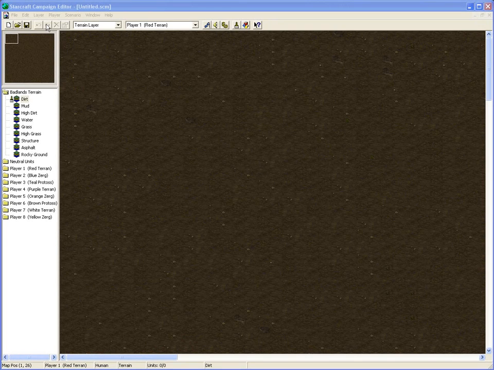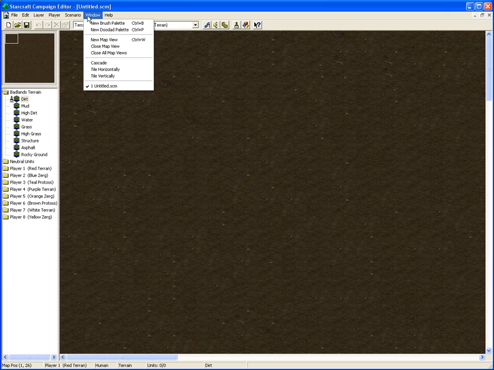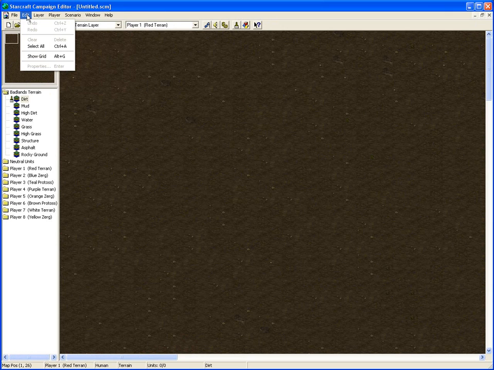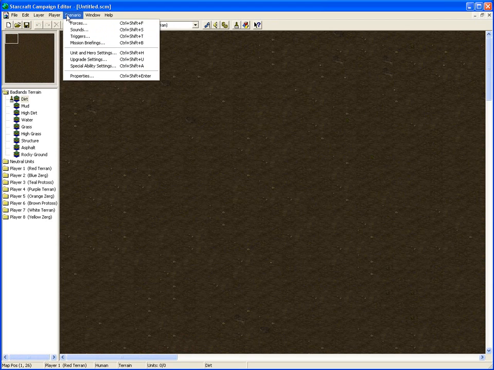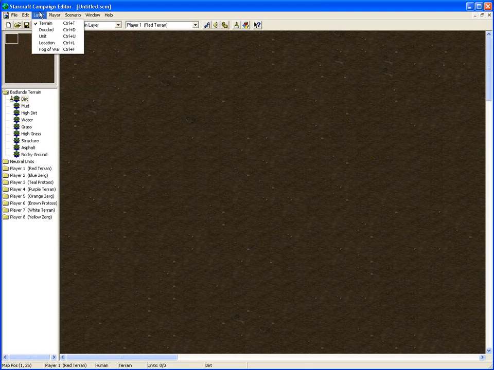The interface points of interest. Up here next to File, you find Edit, Layer, Player, Scenario, and Window. Window is merely accessibility, and Edit is manual commands like undo and redo. However, Layer, Player, and Scenario are all very important. Layer controls what you're placing on the map, so terrain, doodads, unit, location, fog of war. Terrain and units are always found over on the left sidebar, so you don't need to select it in the layer option very much. But doodad, location, and fog of war you have to manually select from the layer drop-down.